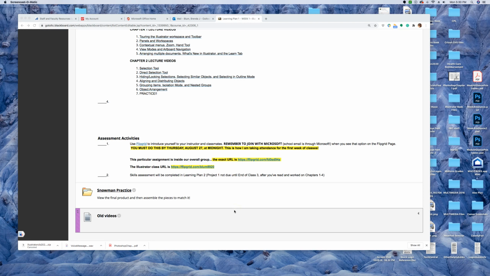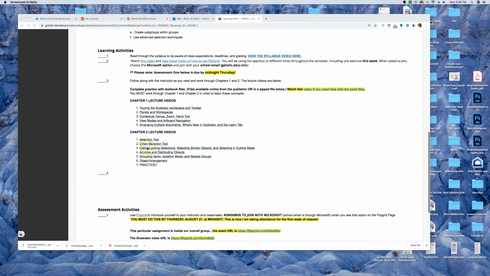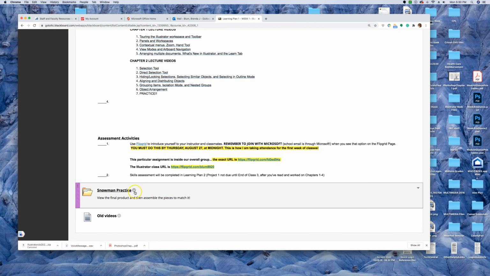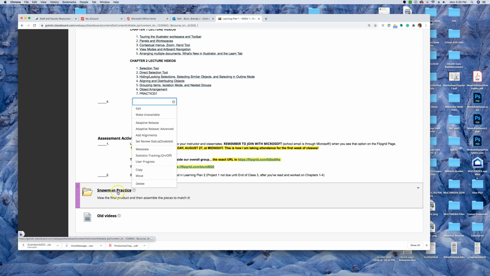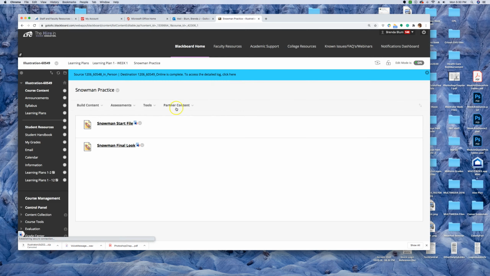Now that you've learned how to use selection tools, locking, grouping, outline mode, nested groups, and object arrangement, I would love for you to practice this. And I do have a practice down here in our Learning Plan 1 at the bottom called Snowman Practice. If you click on that, you're going to get a start file and a final look.